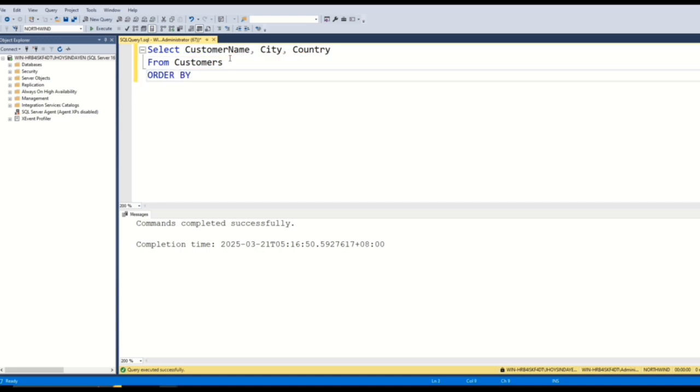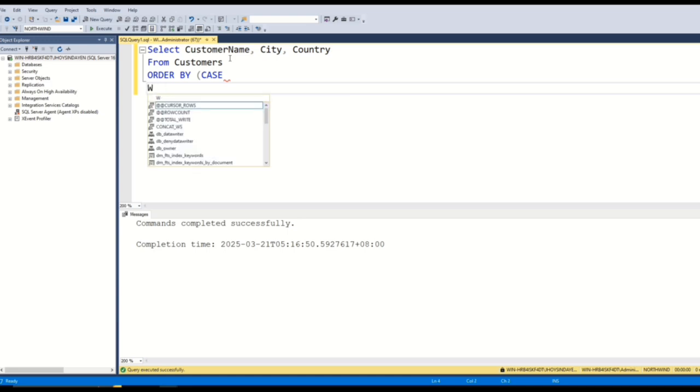ORDER BY, this clause sorts the result set based on a specified condition or column. In this case, it uses a CASE expression to define the sorting logic, and CASE is a way to perform conditional logic. WHEN City IS NULL THEN Country.